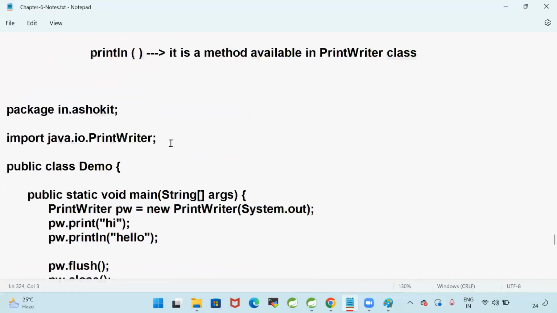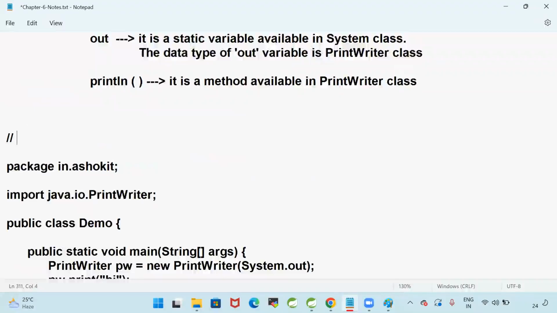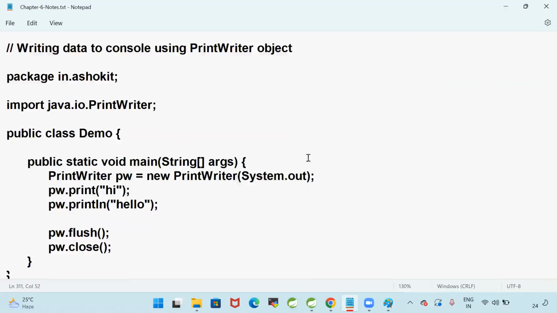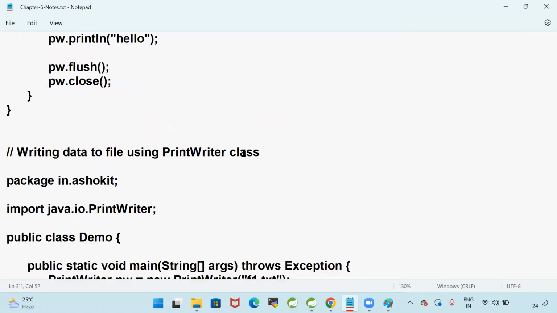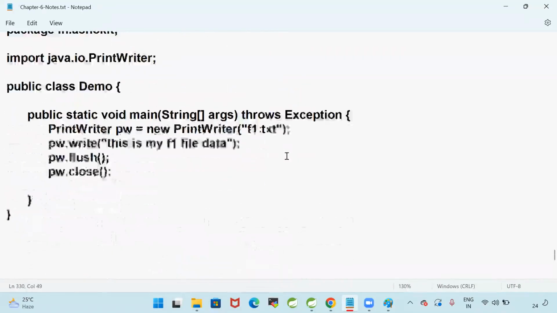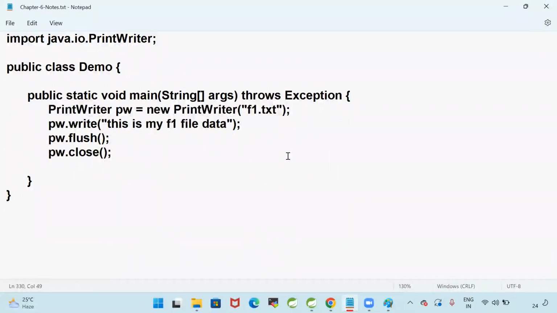This is a program writing the data to the console using print writer. Writing data to console using print writer object. Writing data to file using print writer object. So to write the data, either you can go for file writer or you can go for print writer also. Do we have print reader? Do we have a class called print reader? No, there is no class called print reader. We have only print writer.